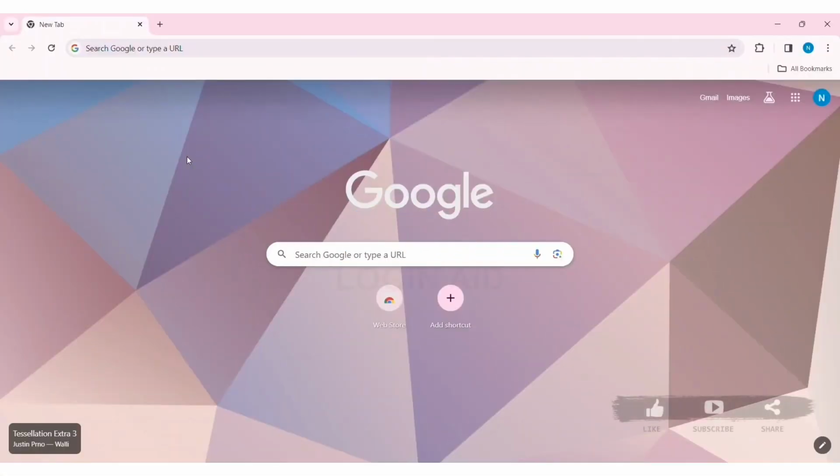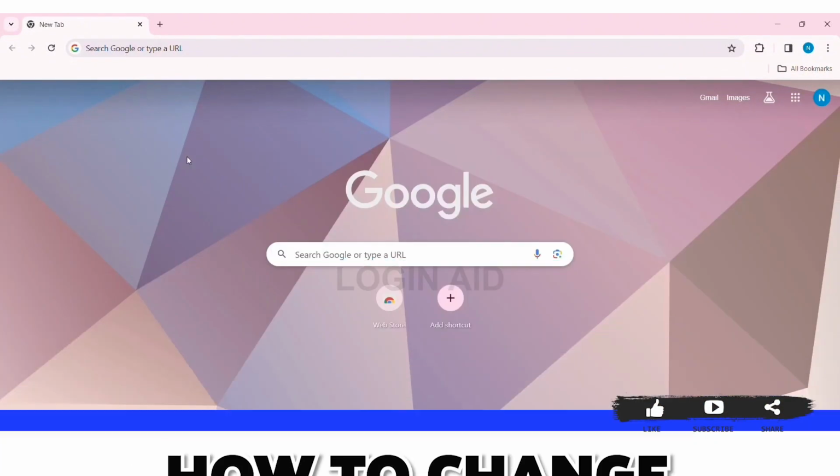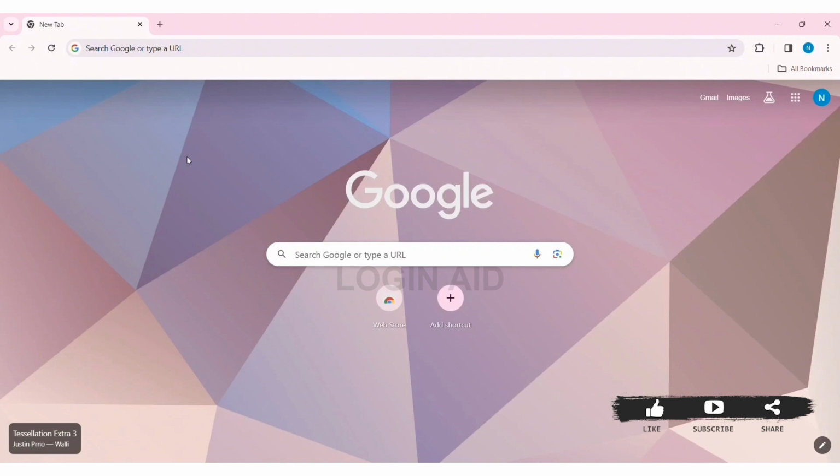Today in this video, I am going to show you how to change email address on NerdWallet. You can easily change your email address on NerdWallet, which is one of the financial companies that helps in money management. To do so, go to any web browser available on your PC. I am using Google Chrome.